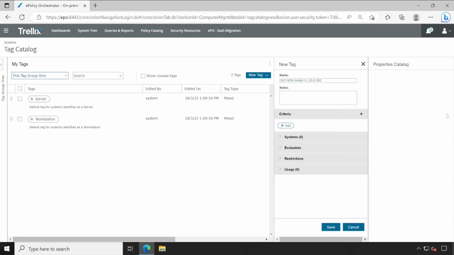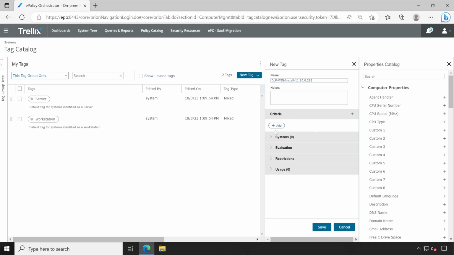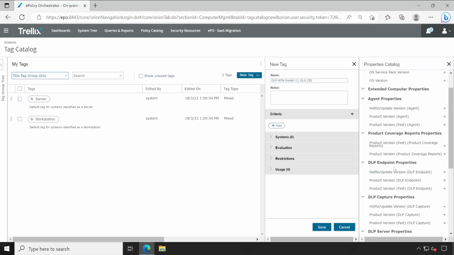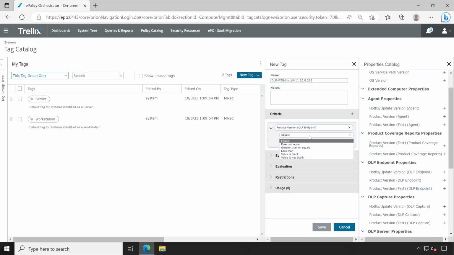Now let's expand this, and here we'll add our conditions. So the very first condition is, in case your environment is very big, then in those situations you can add a condition like this has to be a Windows version or operating system. But since this is a very small environment, I'll choose Version, and we scroll down and choose here Product Version DLP Endpoint, and the value is blank because I have only one machine in my environment.